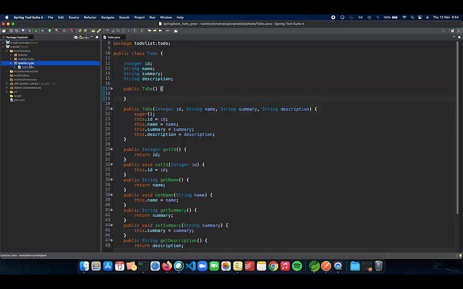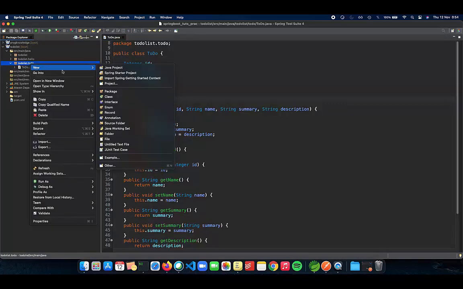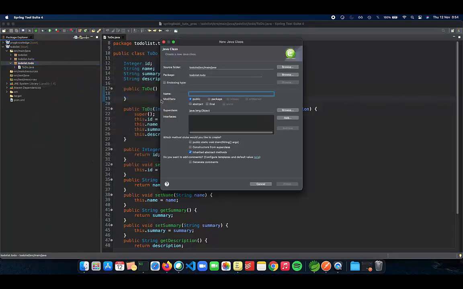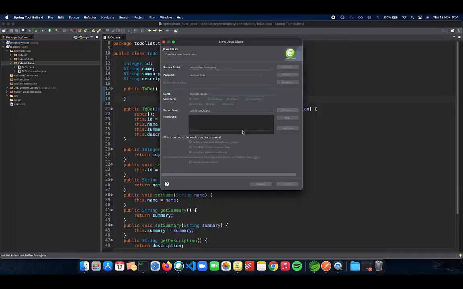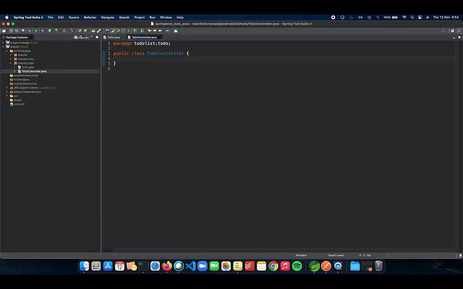So now again, we need a new class for our controller. So go to the package and click class. This is going to be ToDoController. Finish. Great. And now here we need to have two methods. So the controller is basically what talks to your request URL. So if you have todolist.com slash get all to-dos, or the slash to-dos, that actually gives you all the to-do list tasks. So the controller takes care of that, and we'll see how that works.